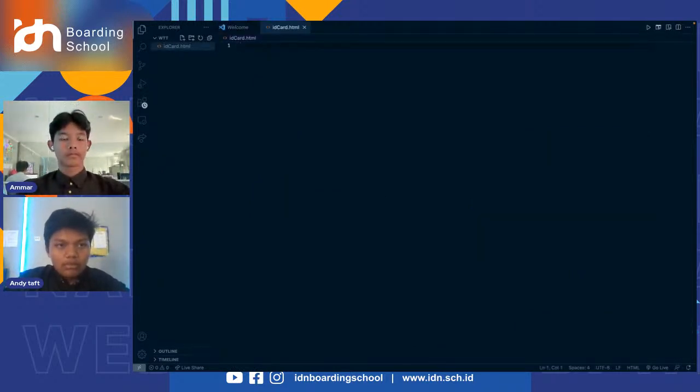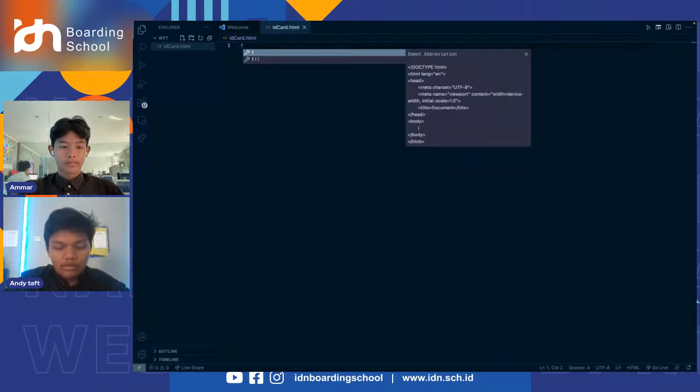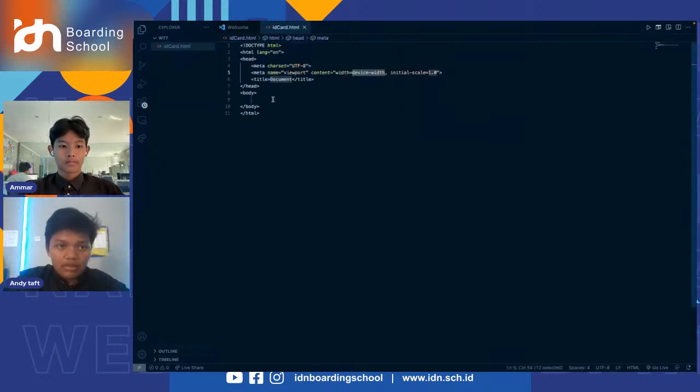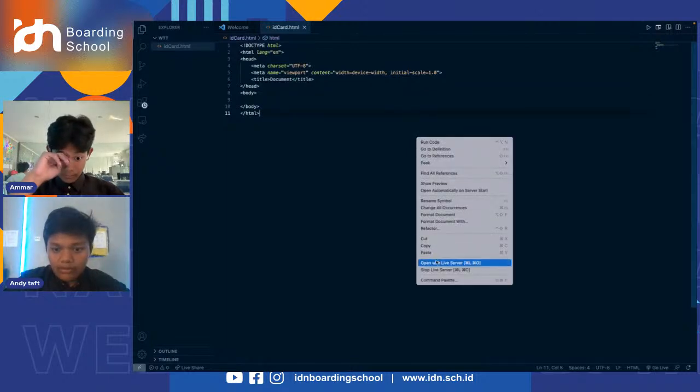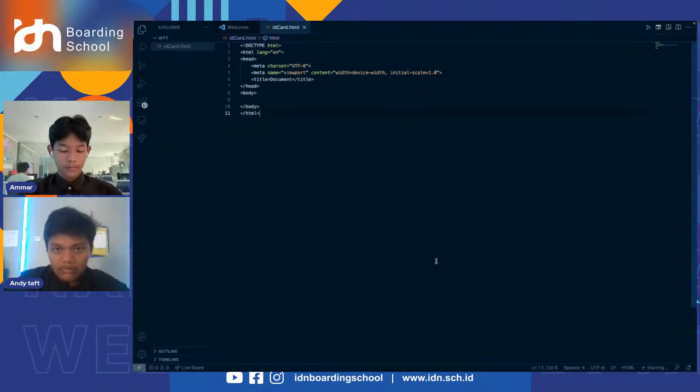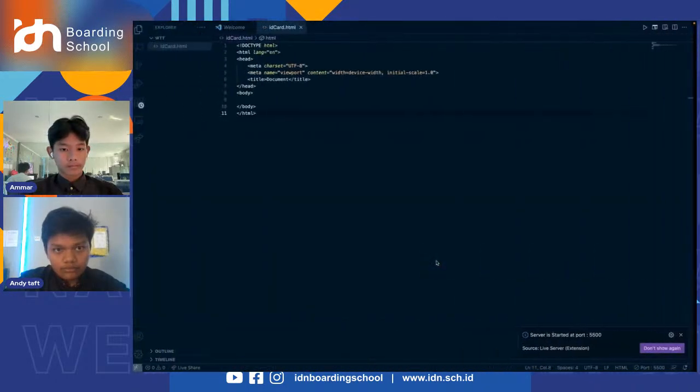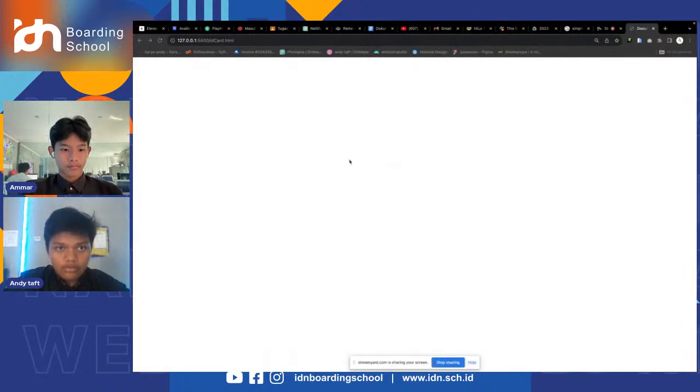Then in here, we're going to make the structure of the HTML first with an exclamation mark like this, and then you click enter. After that, let's see the preview first in the live server. So the preview is still blank. There is no component in the website.